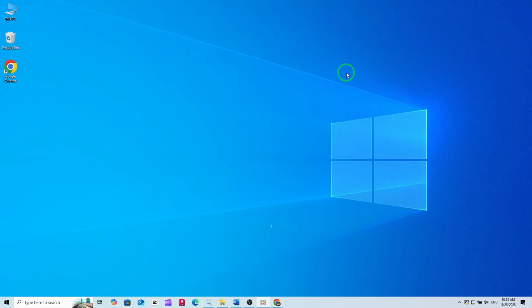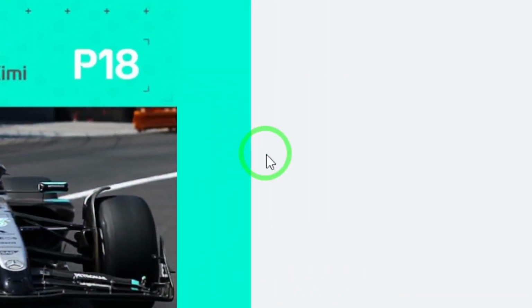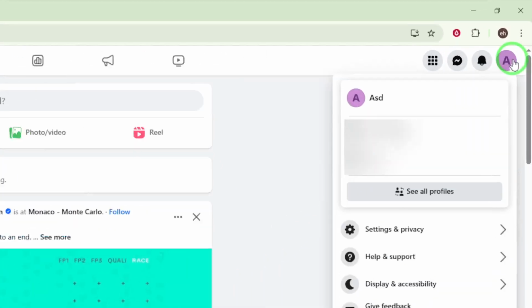Let's get started. First, open your favorite web browser and head over to facebook.com. Make sure you're logged into your account. Once you're on the home page, look to the top right corner of your screen. You'll see your profile photo. Go ahead and click on it. A drop-down menu will appear.